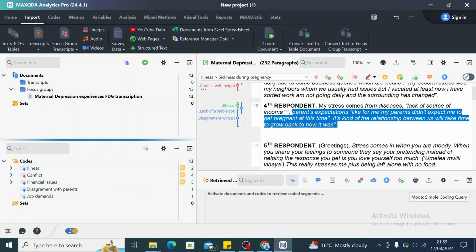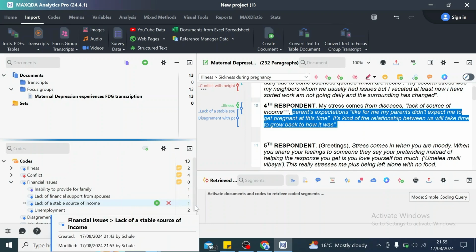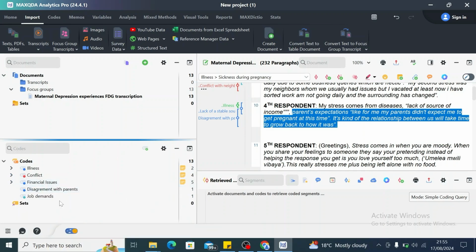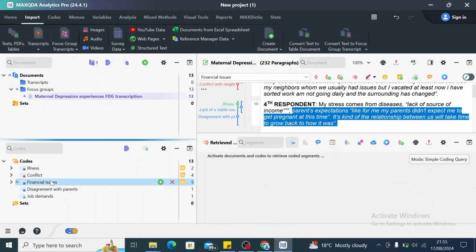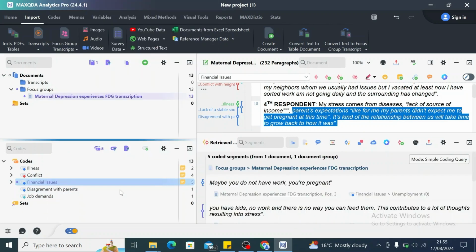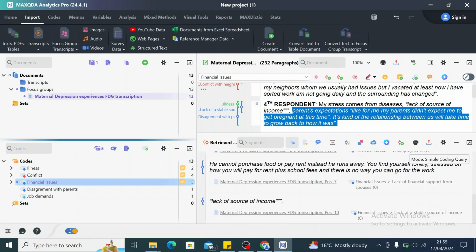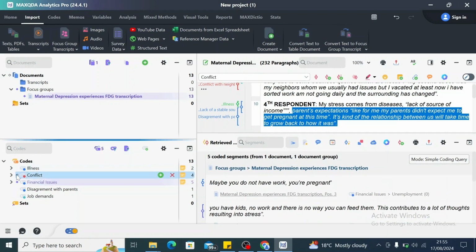For example, financial issues, we have 5 codes. If you look, we have 1, 2, 3, 4. We have 5 statements supporting that. And for every theme that we form, if you select activate included subcodes, the first option, you'll be able to see the statements forming that, okay? Basically, these are the themes, and under them we have codes. A pattern of shared meaning between the codes will form the themes.